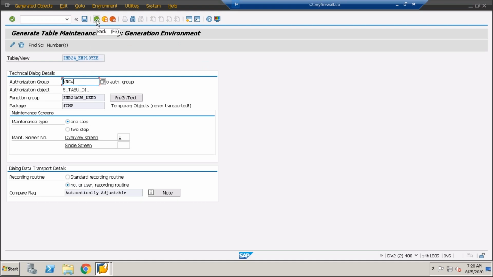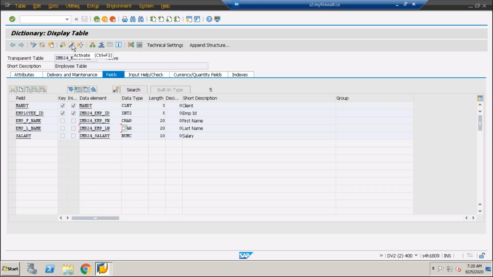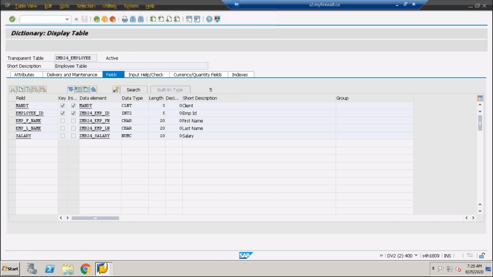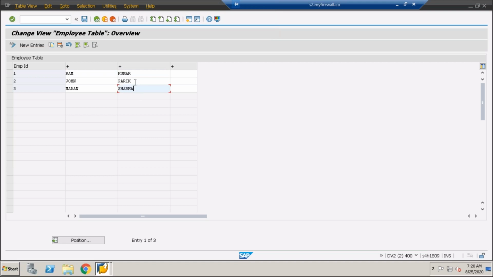Now just go back and activate once more this table over here. Go to the utility and try to clear the entry, and you can see that this time it's coming like this. The name, this is the last name, and this is here, and you can maintain the entry over here. Several entries can be maintained in one go by clicking on the new entry, right? So this is how we can create the table maintenance generator.